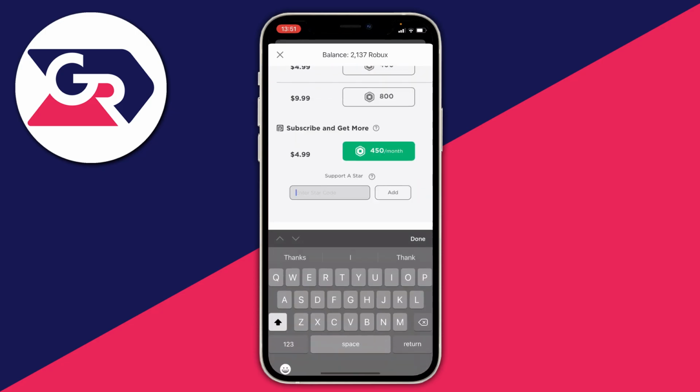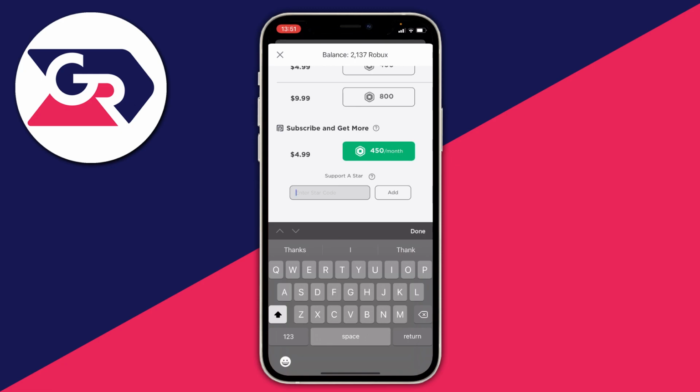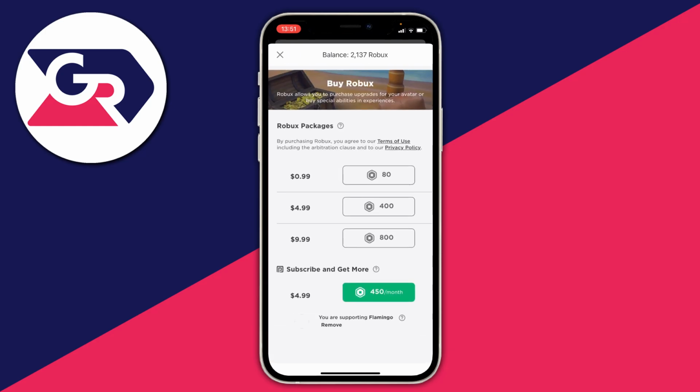So tap on the text box just like so, and you can type in the code. So for example, I'm going to type in Flamingo, so I'll type that in just like so. He's a popular creator, so type it in and then press add. And if it's successful, it's then going to say you are supporting Flamingo. You can remove it if you'd like, but there we go.